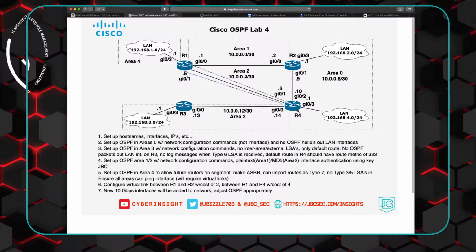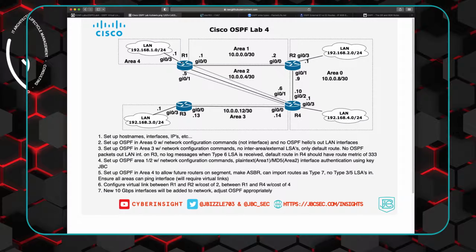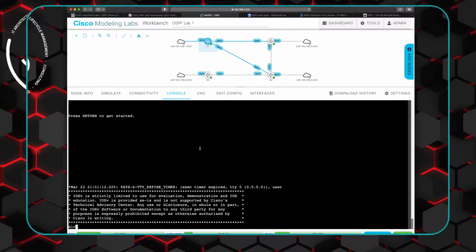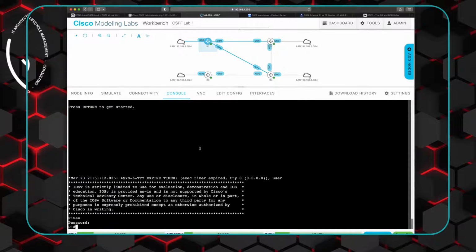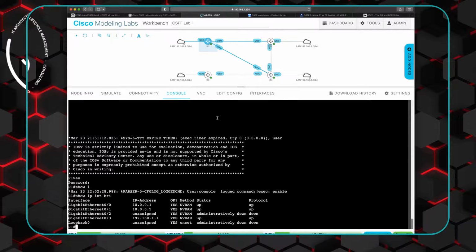Pretty straightforward stuff. You can poke through the configurations in the base config section on GitHub to figure out what everything needs to be. But we can consider that first task done and good to go. Just to verify that, we can log into these devices. I'm going to run show ip interface brief, and we can see that these interfaces are up and good to go.